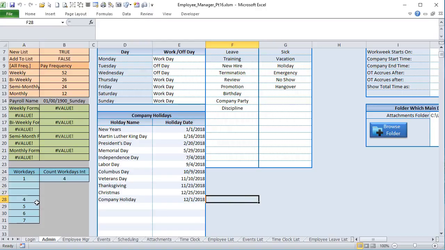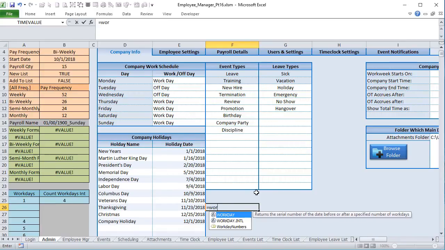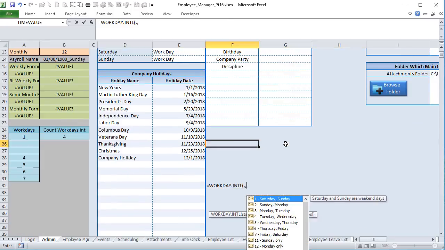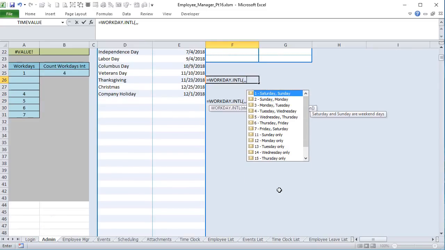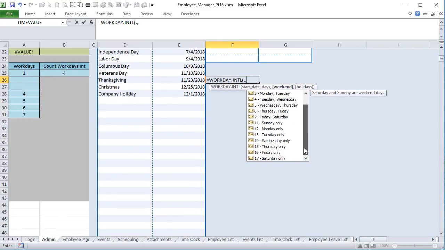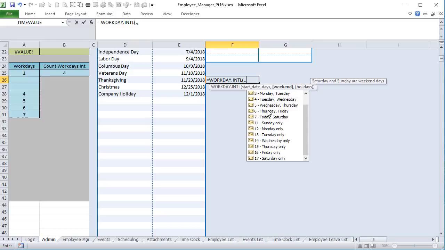Why do we need to know how many blank days? Because in our workday count, in our NETWORKDAYS.INTL here, when we go to weekend, if you look here, we have different numbers. When we have one day only, Sunday, Monday, Tuesday, Wednesday, Thursday, it starts with 11 to 17. 11 to 17 when we have one day off. So I need to know, is there 2 days off or is there 1 day off? So we can differentiate.